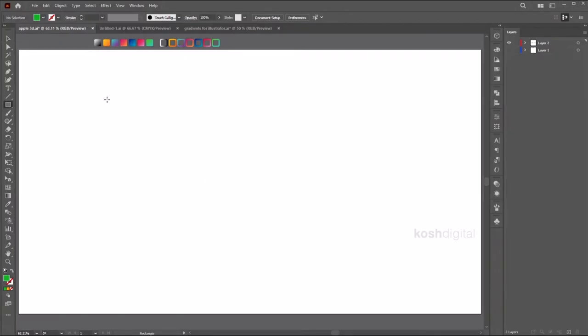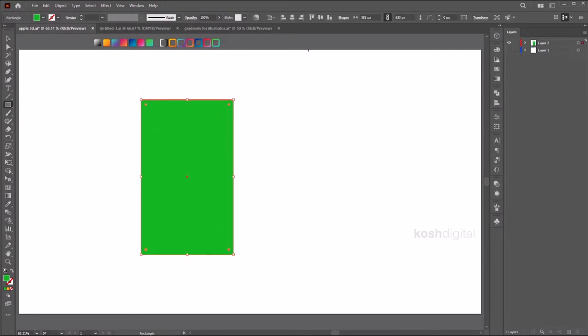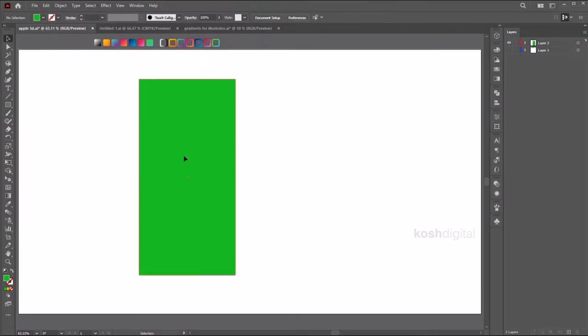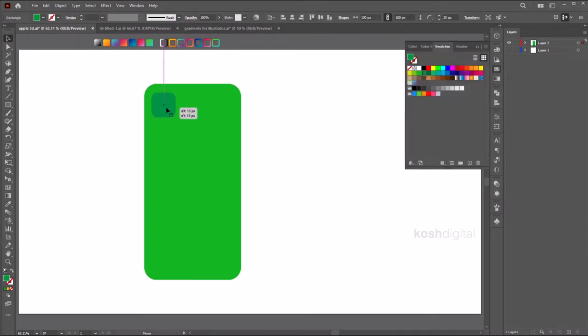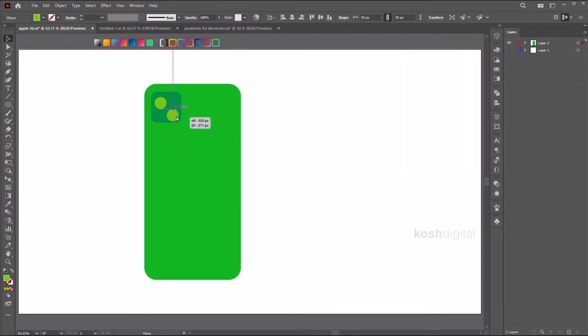Let's create a rectangle. iPhone is almost 1:2 ratio, so adjust the height and the width. Make it a rounded corner. Let's add the camera shape. Create a square. Add two big circles and two small circles.